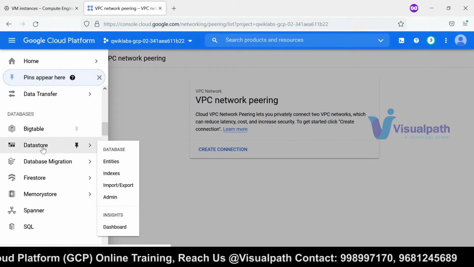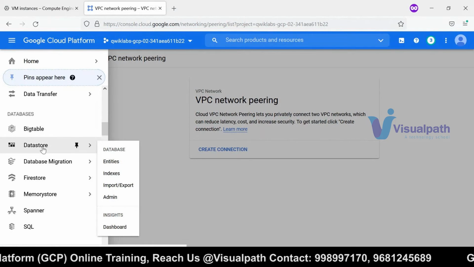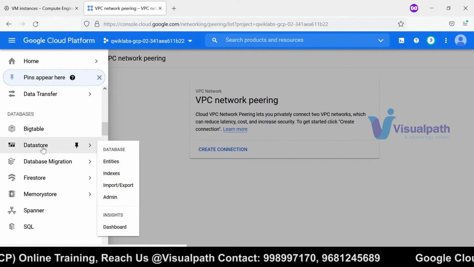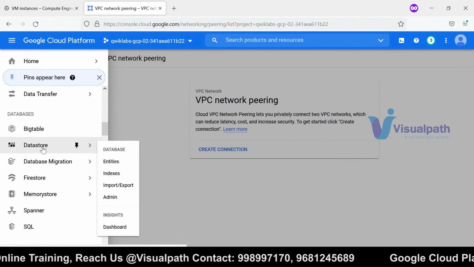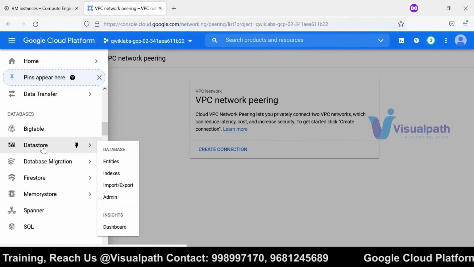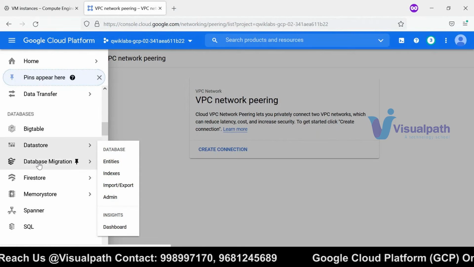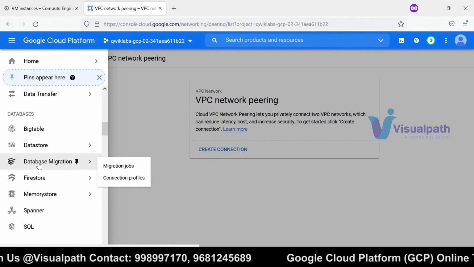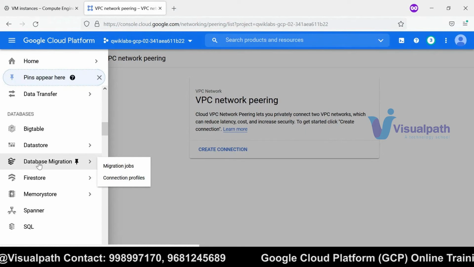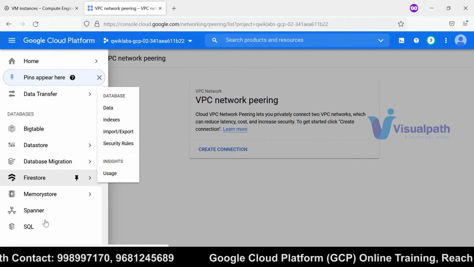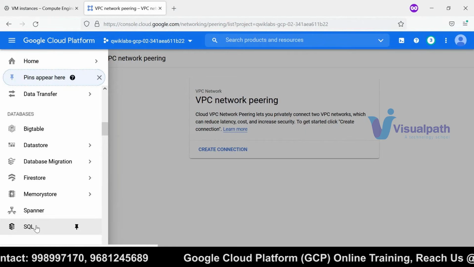And Datastore is something like, if you are developing an application for mobile or small devices and you want a database for that, then we'll be using Datastore. And this is a data migration service, which will be used to migrate data from on-premise to Google Cloud. And yeah, this is the main thing, Cloud SQL.